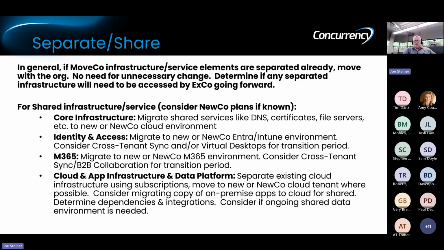And then finally, we get into cloud and app infrastructure and the data platform. How am I separating existing cloud infrastructure? And frequently, if it's all in the same tenant, at least start scoping wherever you can by subscriptions, because there you can then take those and work at replicating that into a separate cloud tenant environment once that time comes. And allows you to start scoping those down so that we're able to see, okay, what are they still going to be able to access in a shared fashion versus what could be separated pretty cleanly.